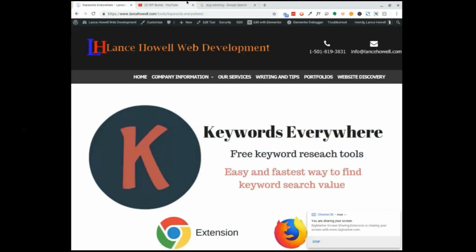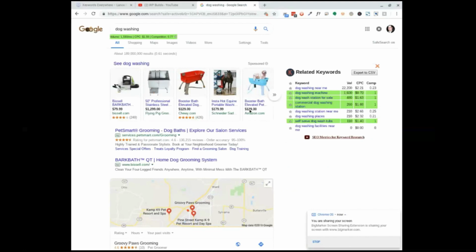Right. This is a Chrome extension. You can install it, and what it does is whenever you search for a keyword you may want to write about or a topic you may want to blog about, you can search for the topic and find out how hard it is to achieve ranking for those keywords. Okay, I think I can see it there.